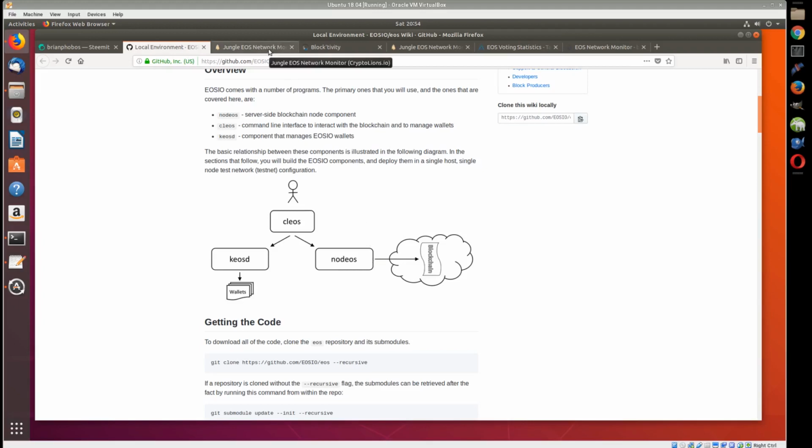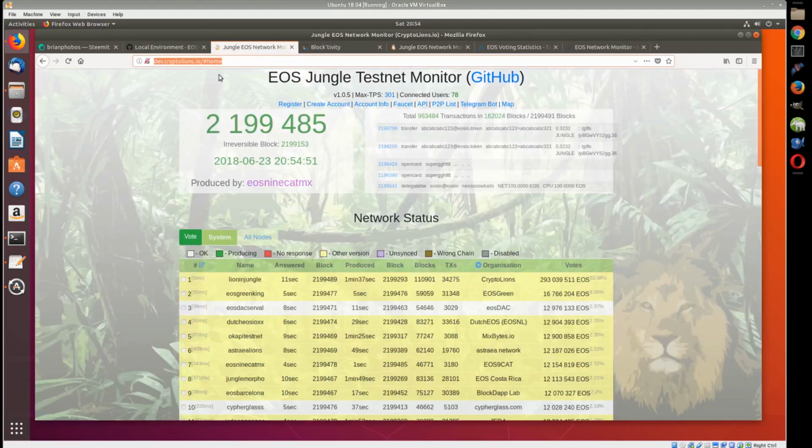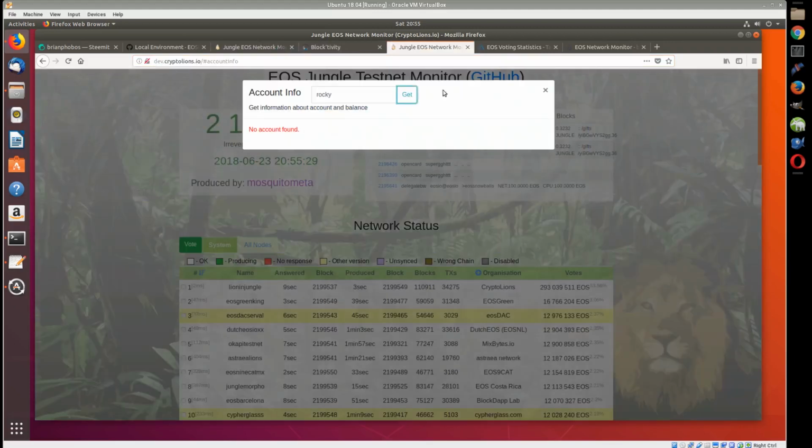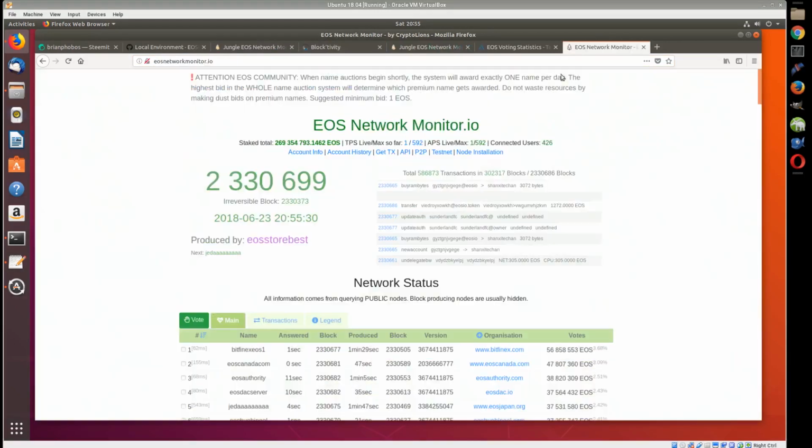So, a couple of tools just to show you. For the Jungle Testnet, you can go to dev.cryptolions.io and look at the Jungle Testnet monitor. You can see a lot of what's going on here: different accounts being created, tokens being transferred, that kind of stuff. You can connect to this if you're trying to test something first, and you can learn a lot there. And that's again the Jungle Testnet.